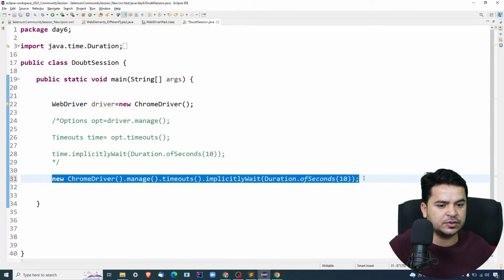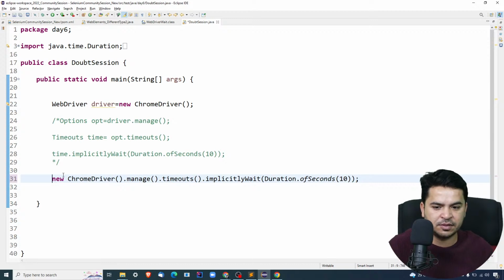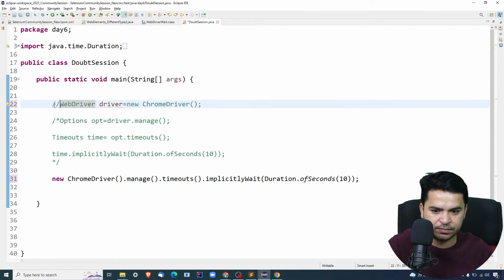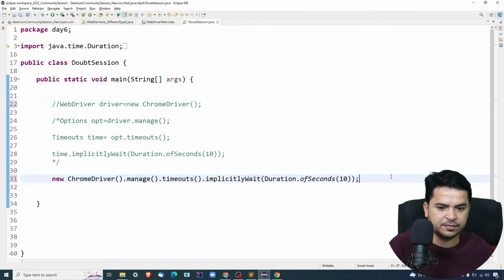See, this is also possible. This actually is returning you the driver reference, right? So even if you don't write this, it is also fine, without error.